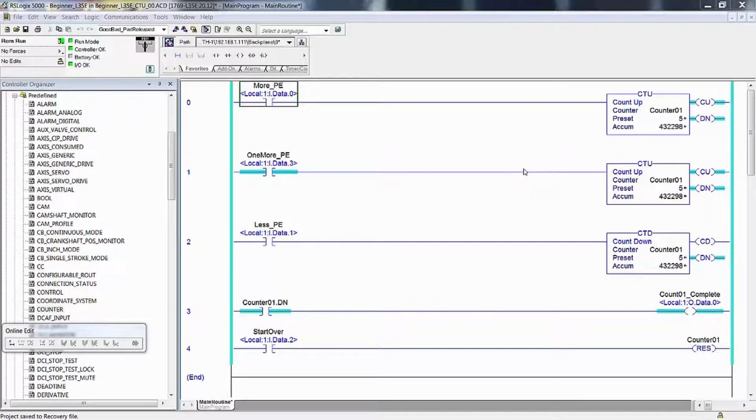Don't use two count up instructions against the same counter. Now, there is one instance where you can get away with that. The only scenario where you could get away with that is if both CTUs are not being executed. Now think about that for a minute.